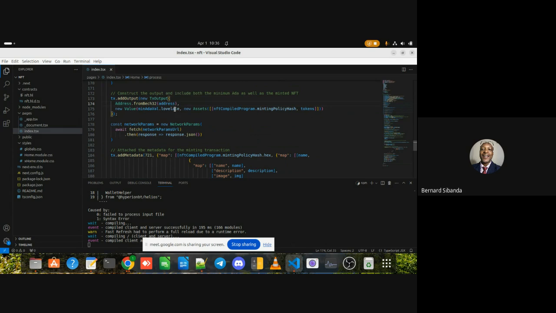You can see here the value, the lovelace, and the asset, which is our policy hash, which is our token. So this wallet address is going to have this lovelace, which is the minimum UTXO value I showed you, plus that NFT, and it's going to be an output now sitting again back on the same address that we used. If I had used another address, it was going to go to that new address.